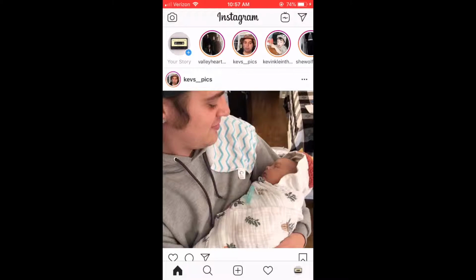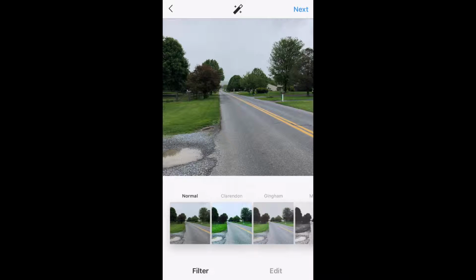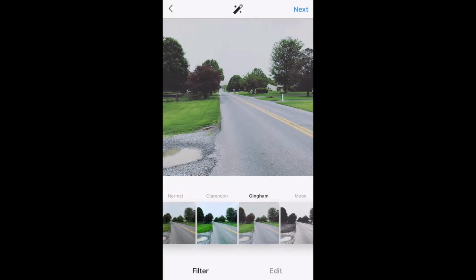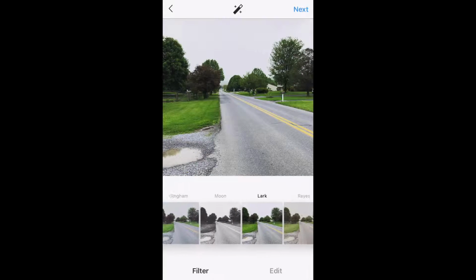Once you are inside, you're going to go to the bottom middle where it has kind of the plus sign right there. You're going to click on that, and that's going to help you create a new post. You'll select a picture to be used, and then you'll hit next. Once you have that picture selected, it will bring you to the filters area. So you can start selecting all these different filters and see which ones you like.